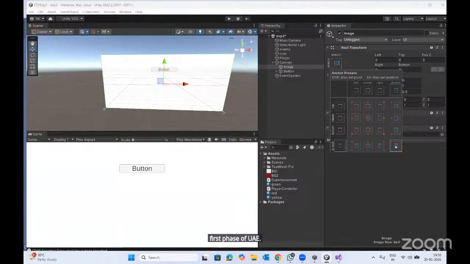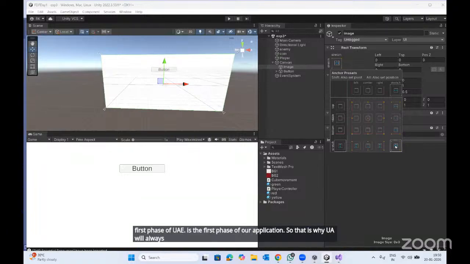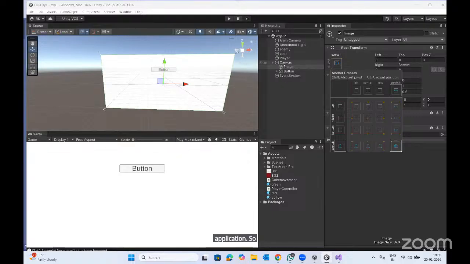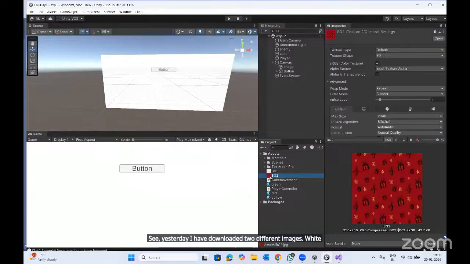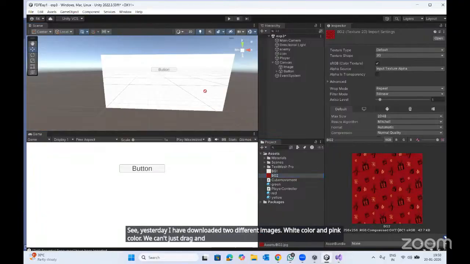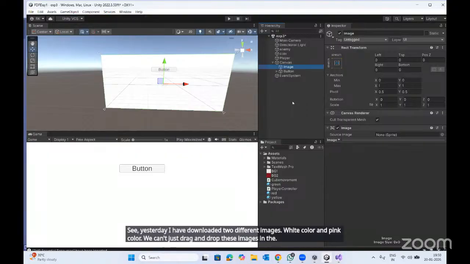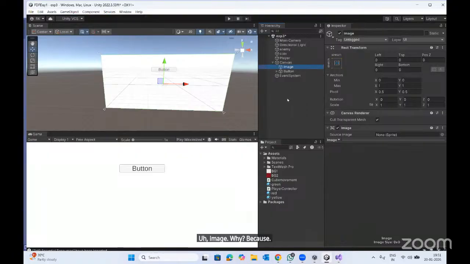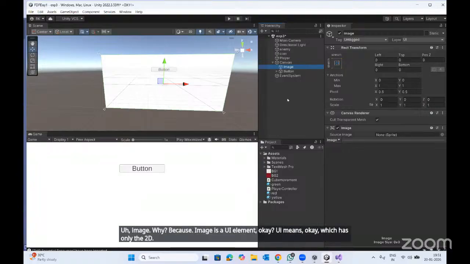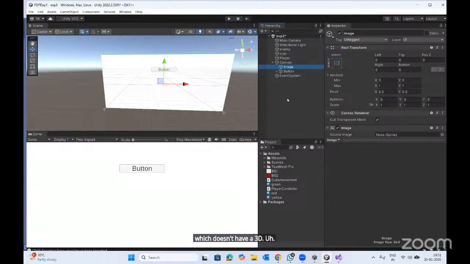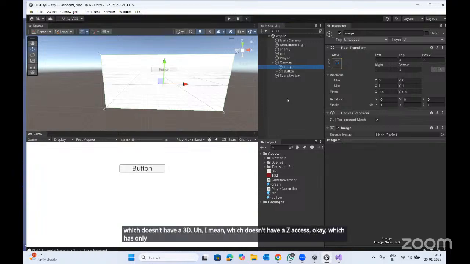Okay, this is the first phase of our application. That is why UI will always dominate in the application. Now, if you want to show any background image, yesterday I downloaded two different images, white color and pink color. We can't just drag and drop these images into the image. Why? Because image is a UI element. UI means it has only 2D, it doesn't have 3D, it doesn't have a Z-axis. It has only the X-axis and Y-axis.